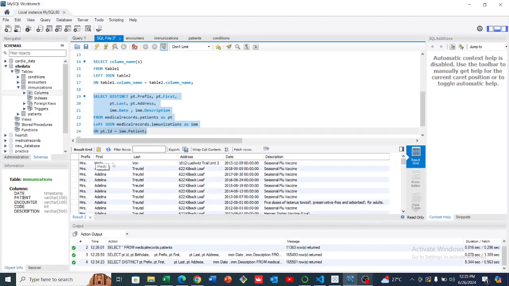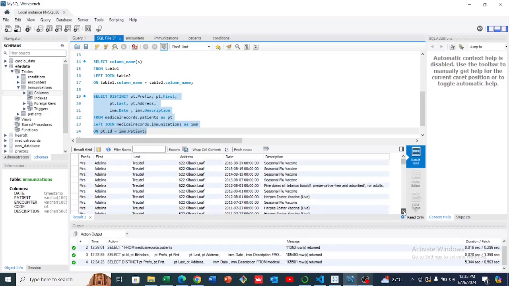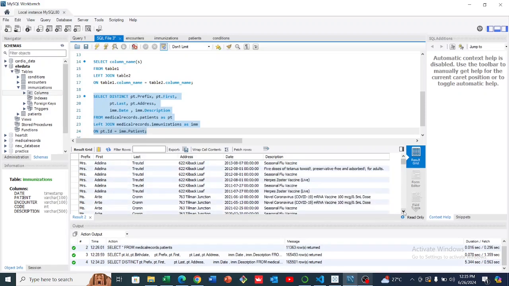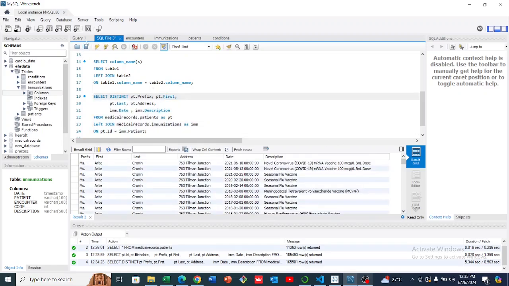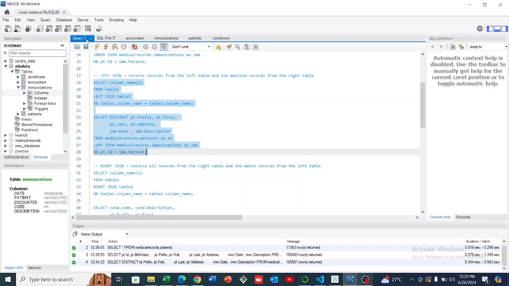All the vaccines she has taken were shown for us. Then you can see Mrs. Angelina Trutel, and all the various vaccines she has taken on the various dates were also shown. So that's for the left join, and just as the left join, the right join is just the opposite of the left join.